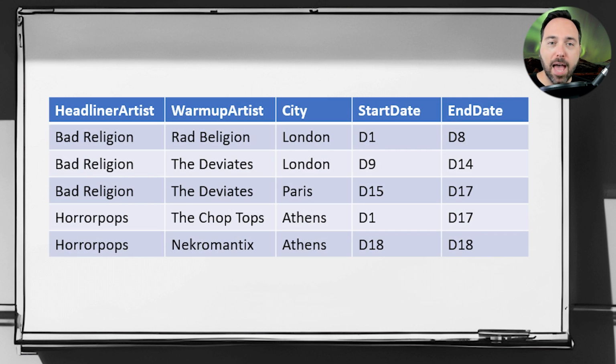Here we have a headliner and a warm-up artist, as well as the city, the start date, and the end date. This would be the type of thing we might see in a Type 2 slowly changing dimension. Each artist is in a particular city for some range of days, and each artist has a warm-up band. As the warm-up artist or city changes, we mark the end date and add a new tuple. But we don't need to store these 5 tuples with redundant data if we're using 6th normal form.